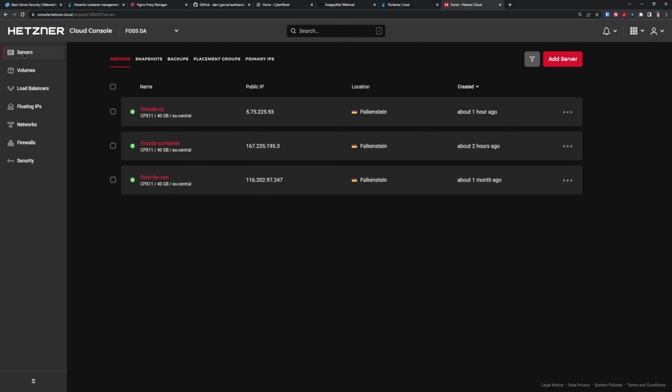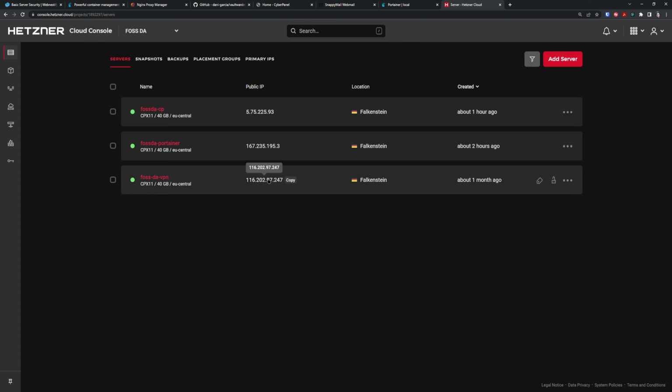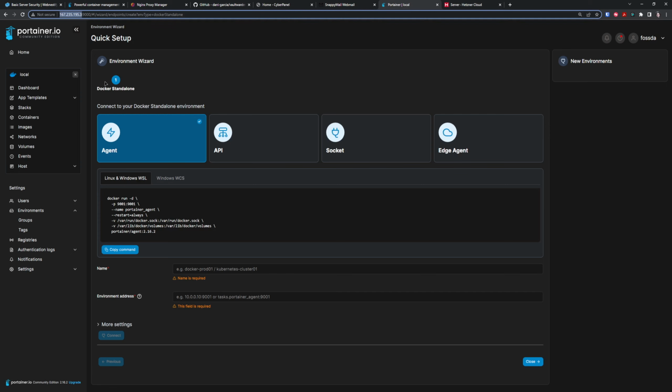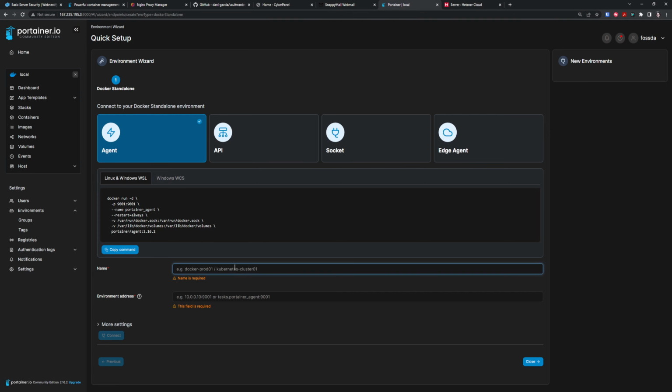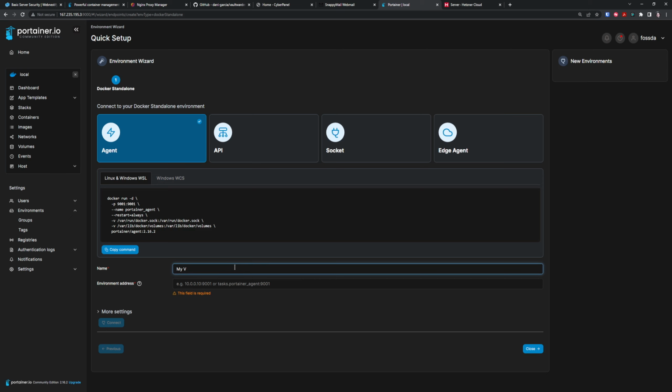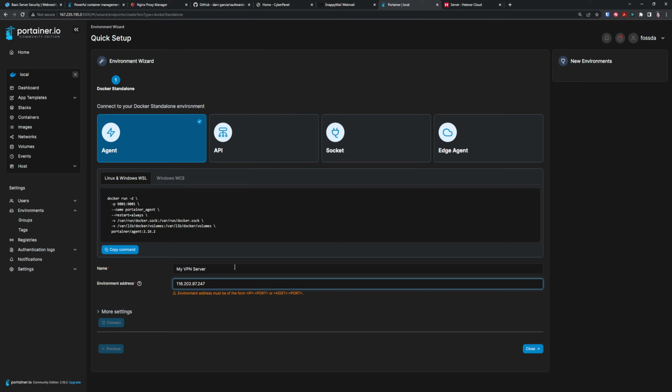We go back to our servers. We're gonna copy the IP address from the VPN server. We move back to the environment setup in Portainer. You can name it my VPN server. I'm gonna paste the server IP and specify port 9001. And now we're gonna install our Portainer agent in our server.